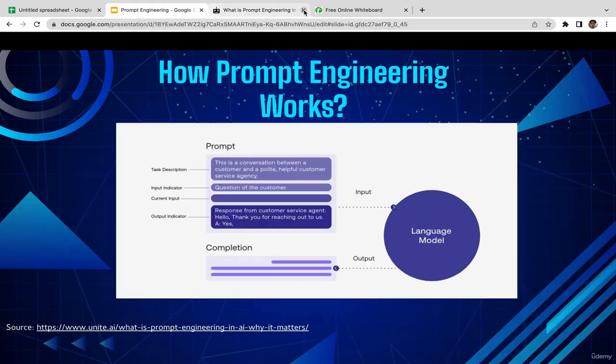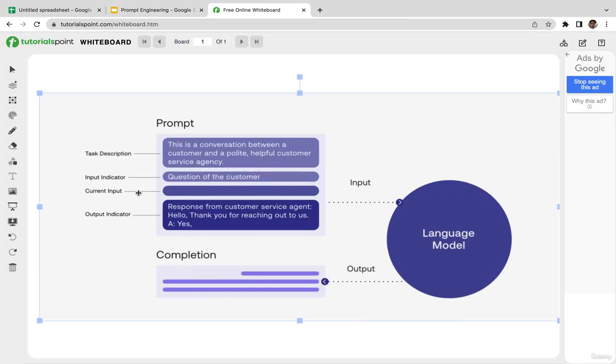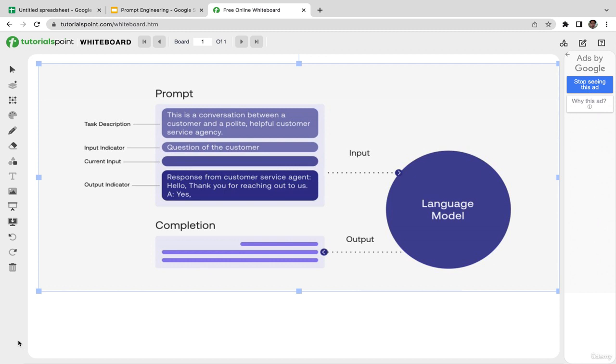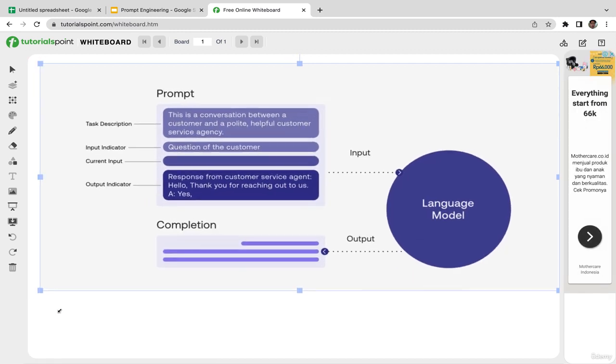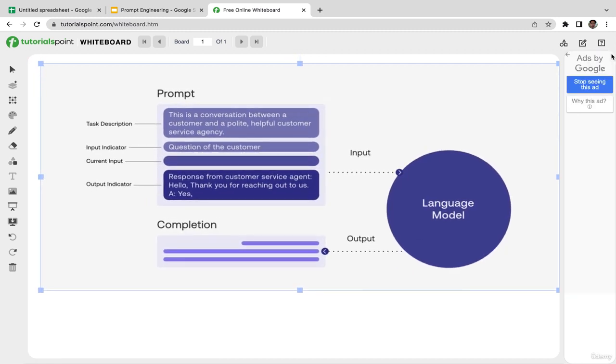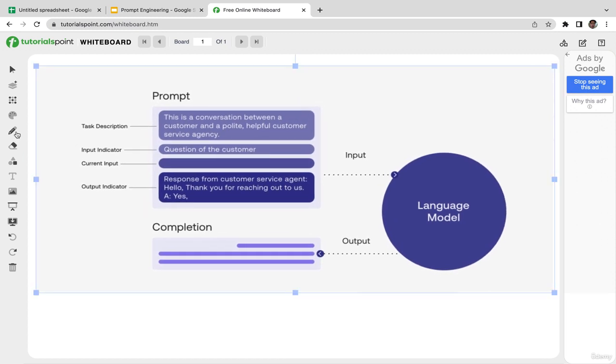So yeah, I'm just going to close this tab and go to this whiteboard. I'm going to make this image a little bit bigger so you can see it better. I'm just going to close this ad, kind of annoying. All right, so here we go. I'm just going to grab my pencil.